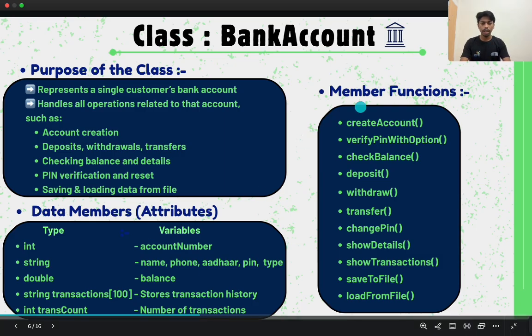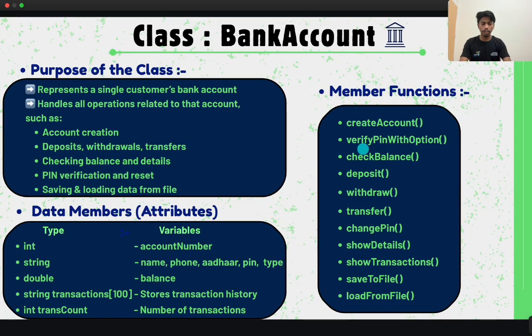And then member functions. Like createAccount, it creates a new account for the customer. Then verifyPinWithOption, which verifies the user's PIN. Then deposit, withdraw, transfer, which handle money transactions. Then saveToFile and loadFromFile, used for file handling.